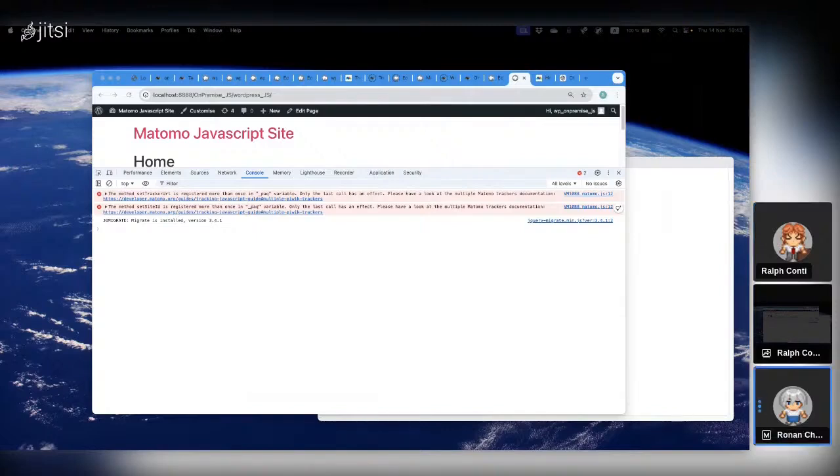Okay. So next question is from Hartmut Klaus. Is there a way, similar to the GTM preview mode, to save the Matomo debug view across multiple page views? No, it's not possible for multiple page views. Matomo's debug is actually designed for one single page view.